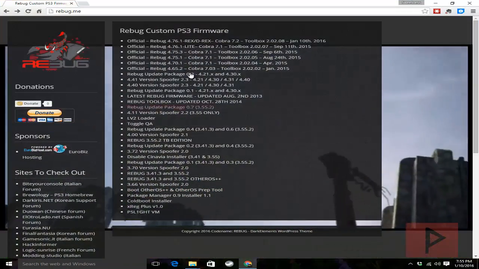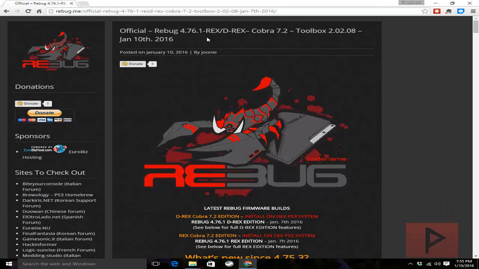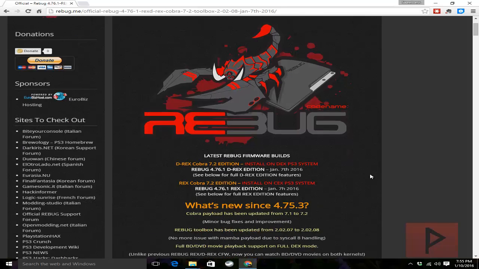So if we go to rebug.me, we click on the very latest post here, and here we see there's a 4.76.1 firmware for both DREX and also REX consoles. In my particular case, I am going to install the REX Cobra 7.2 edition for my CEX PS3 system. If you're into game modding, maybe you want to consider your DEX version as well.